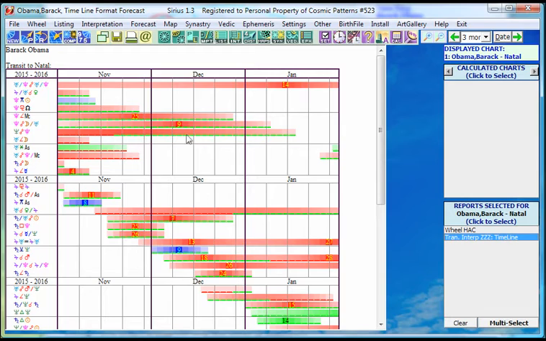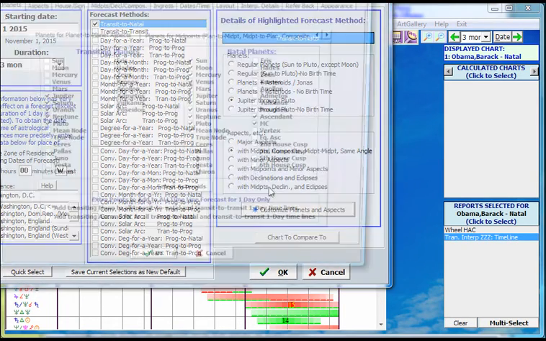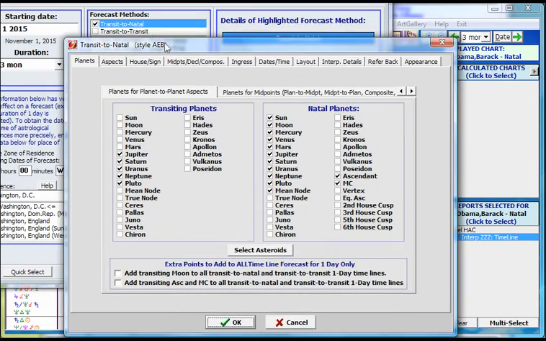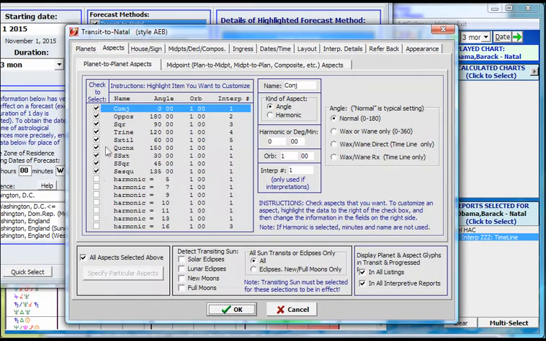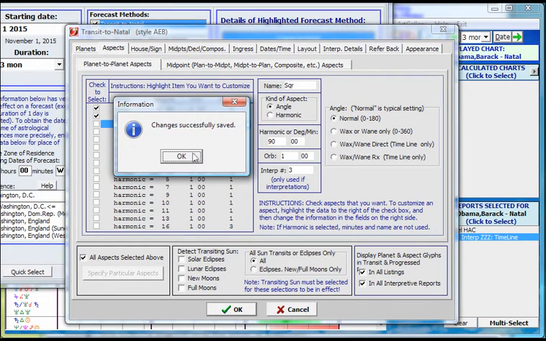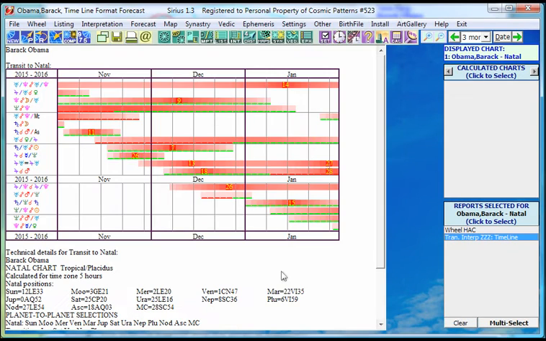To make it easier to find these things, I'll right-click, go to Customize, and remove all these aspects: sesquiquadrate, semi-square, semi-sextile, quincunx, trine, sextile, square. I'll just leave the conjunctions and oppositions for the aspects. That's not so noisy. Now I'm just seeing midpoint to midpoint. I'm also seeing midpoint structures, like transiting Jupiter conjunct Mercury-Neptune. I can get rid of those.